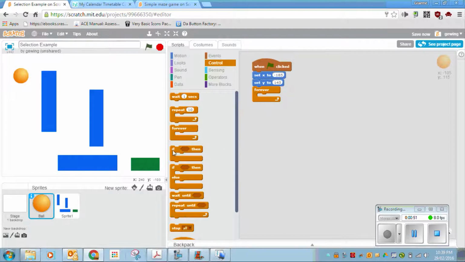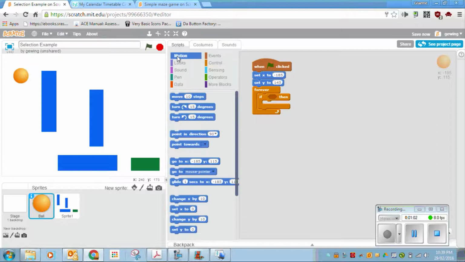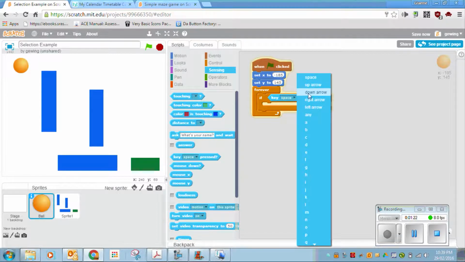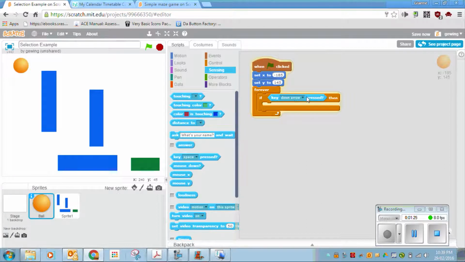So the first thing we're going to do is ask a question. So we're going to use our if control and pop it inside the forever. And so we're looking for something to happen. In this case, it's going to be a sensing activity, and we're going to sense for a key to be pressed. So I'll bring that out and make sure I pick up the area correctly, and I'm looking for the down arrow key to be pressed. So down arrow. So if the down arrow is pressed, then there will be some sort of motion and action.